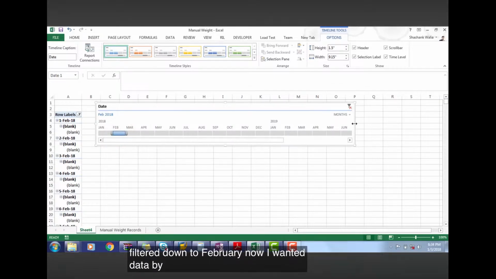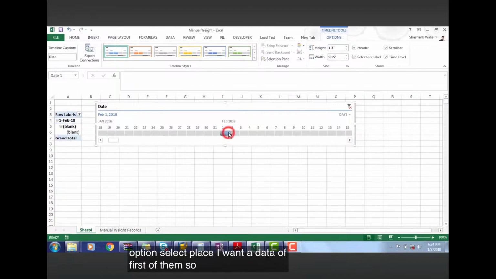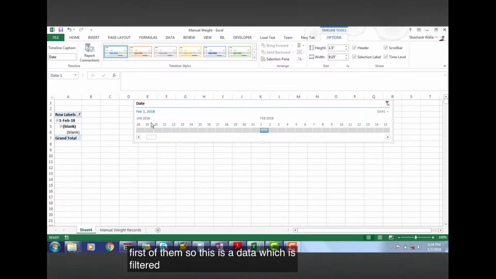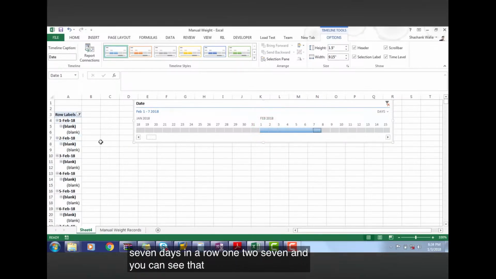Now I want the data day wise, so I can go to this option again and select days. I want data of the 1st of Feb. So this is data which is filtered down to 1 February 2018. But now I want weekly data, so I can use 7 days in a row, 1 to 7, and you can see that data has been filtered down from 1 to 7. So this is how you can use the timeline option.